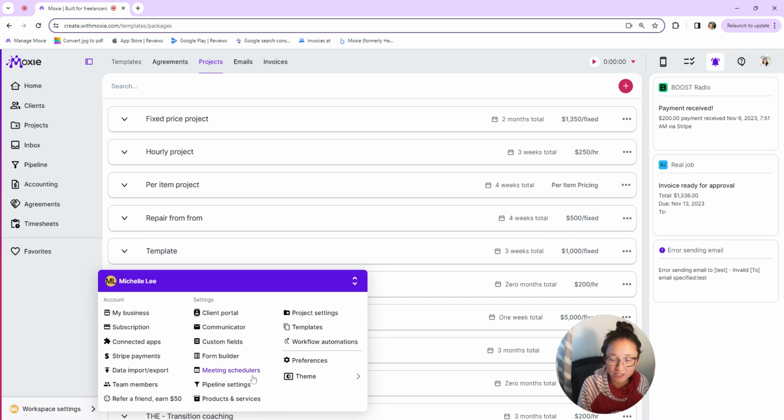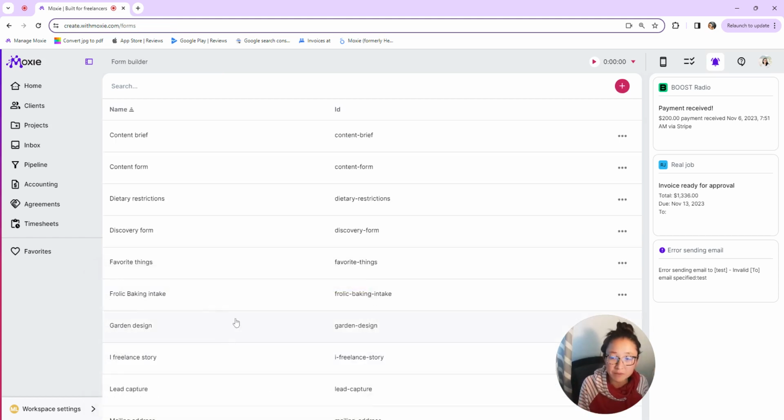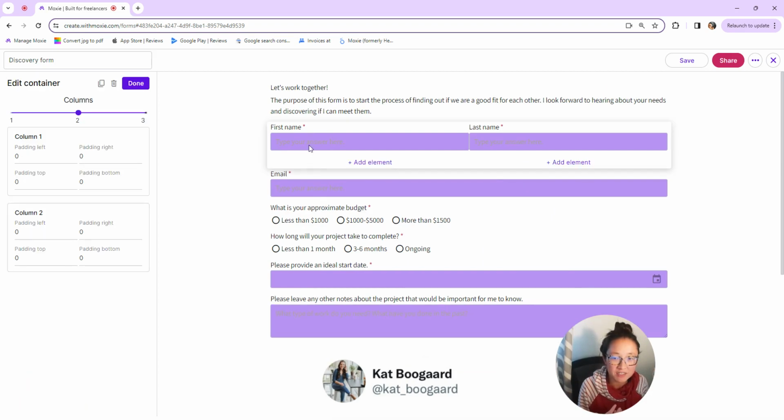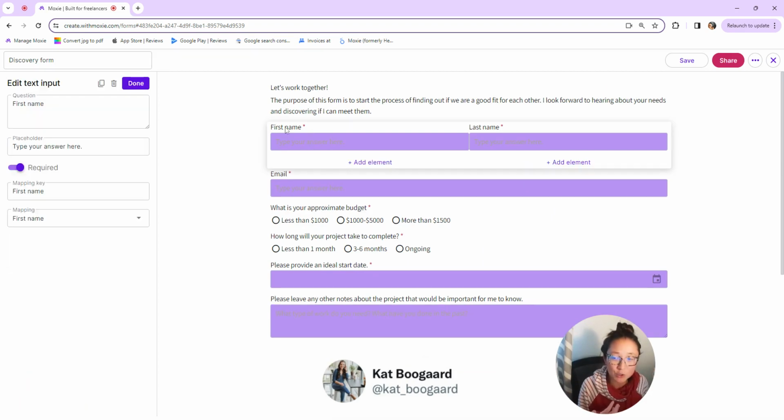The final thing we're going to look at is where we're going to start with our form builder. So we're going to get a form created and then you can embed that form on your website or you can use it as a link. So I've created this form, and importantly in forms, you want to make sure that each of your text boxes is mapped to the correct place. That's going to tell Moxie where to put it when these folks become your client.